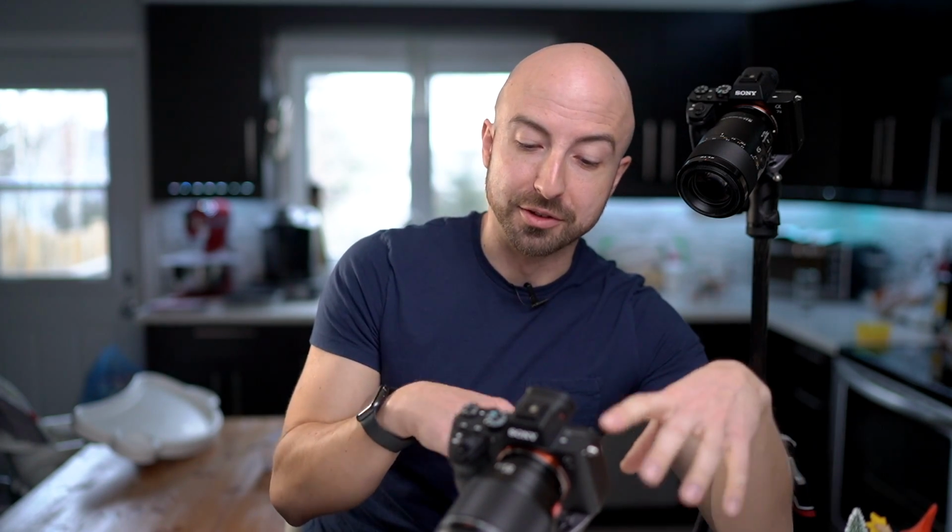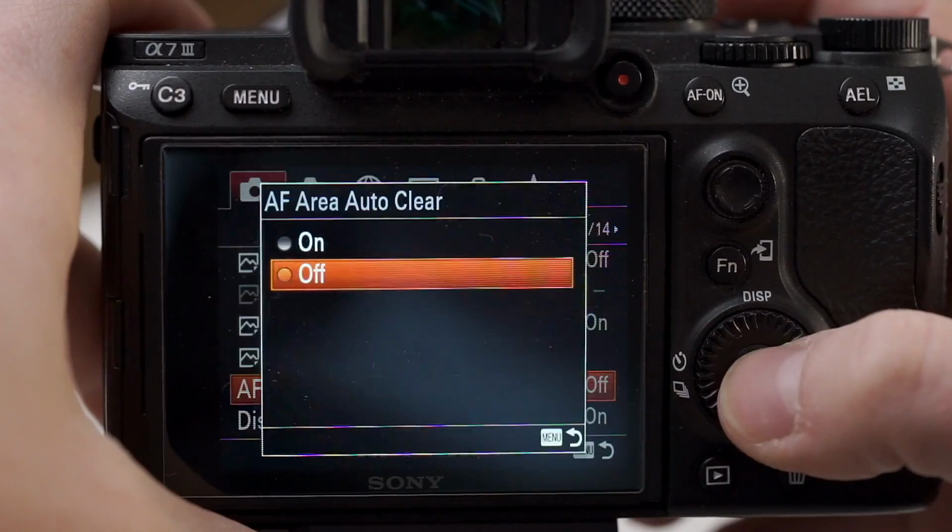And now, if I hold down a pre-assigned button, it will automatically switch over to that focus point that I have registered. So if I'm in the wide area, I press that button, it switches me over. Now later on, I'm going to assign that button when I go through the buttons.